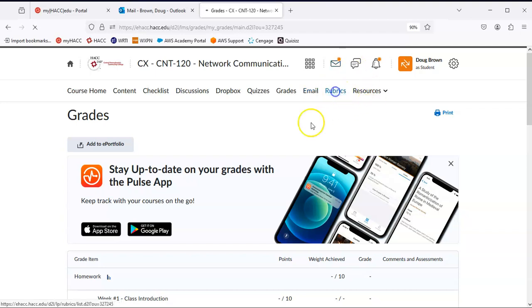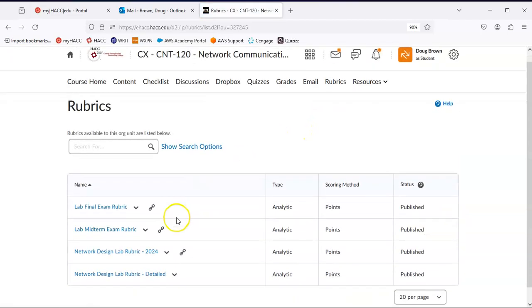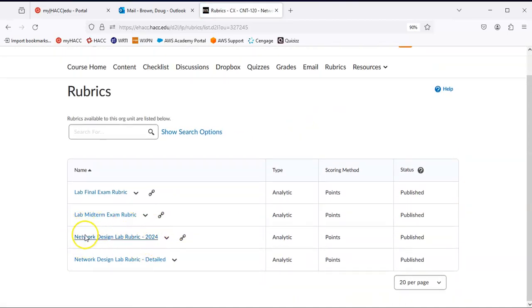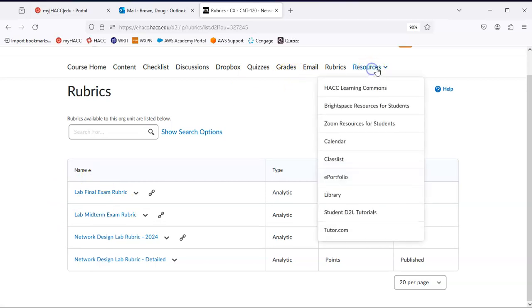Here's a link to rubrics. We do have a rubric for especially our network design later this semester, and also ones for our midterm and our final. There is a little lab piece you do for the midterm and a little lab piece you do for the final, so I have a rubric in there to grade that so you know exactly what you need to do. There are a couple other resources here. These are some things that might be useful to people, so I put them in a drop down over here, but they are here for you.